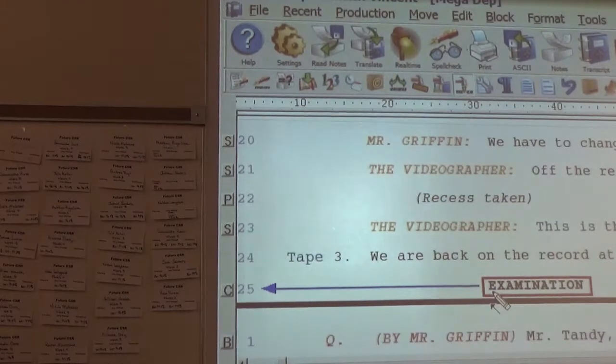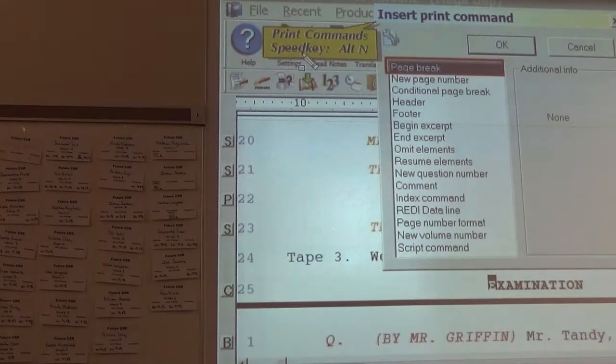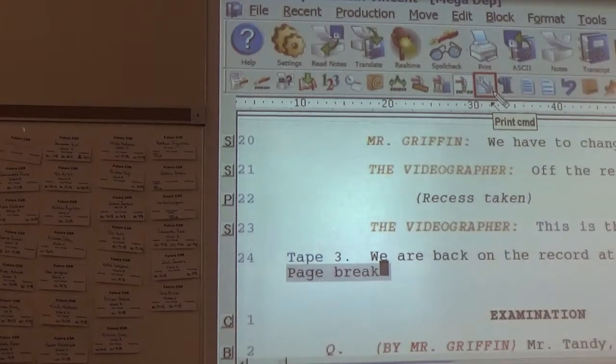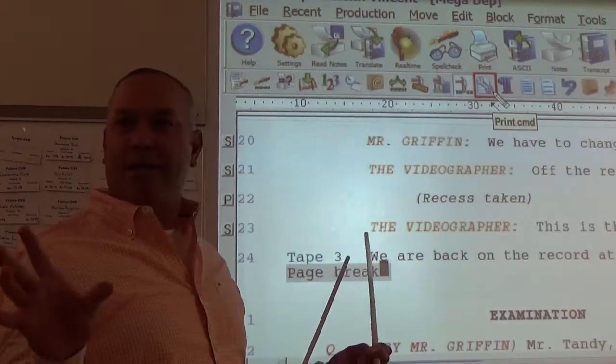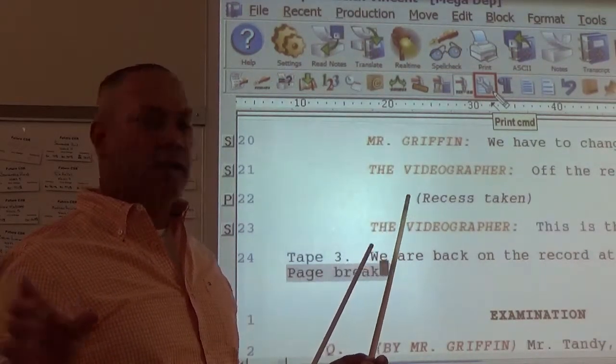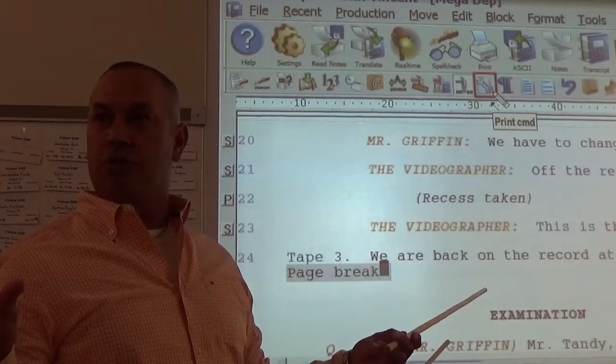The examination will begin the next page. Then you can press Speed key Alt-N to open the Print Commands dialog. Page break is the first choice, so if you press the Enter key, that's okay. But there's also a small print command icon on the edit. So like this little thing right here is just a command that it's telling the software. So it doesn't show up on the page.